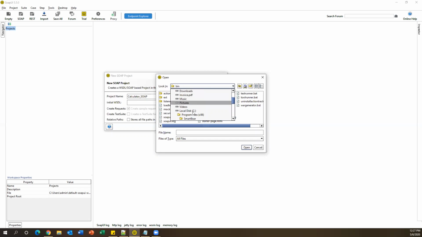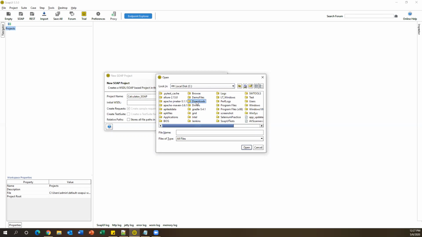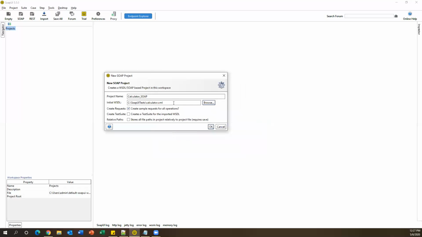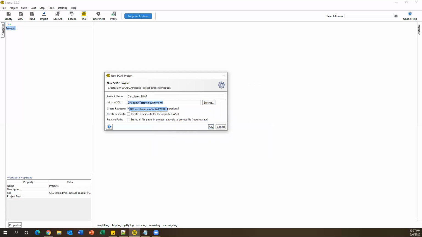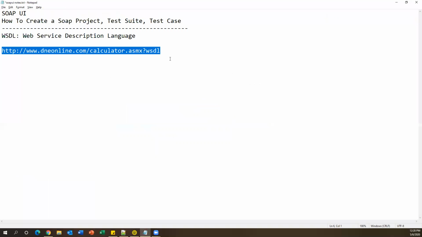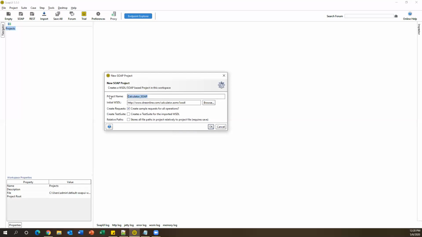Let me go to the C drive, where I have a SoapUI test folder, and inside this I have calculator.xml. When I browse and open this file, the same file will be opened. So the WSDL document will be available in the form of XML. We can access it through a URL, and in that case we pass that URL as the initial WSDL input in SoapUI. Or if it is available as a file, then we can browse that particular file. Currently I can browse the file, or pass the URL. I'm just passing the URL for now, and this is the name of the project.